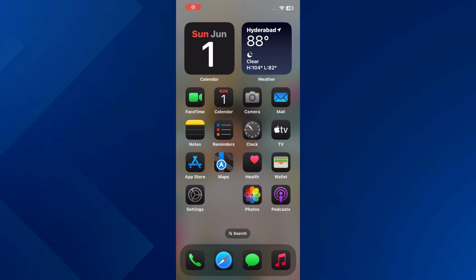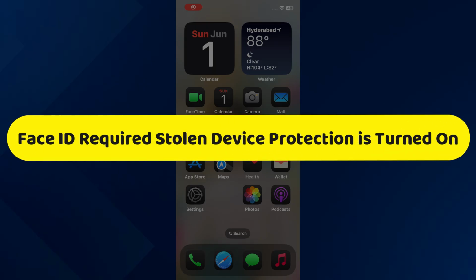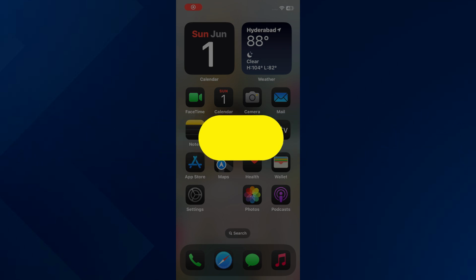Hey guys, in this video, I will show you how to fix Face ID required stolen device protection is turned on iPhone or iPad iOS 18.